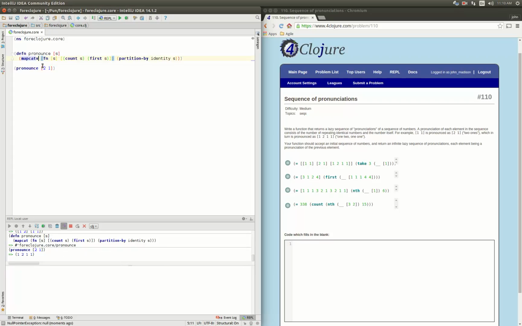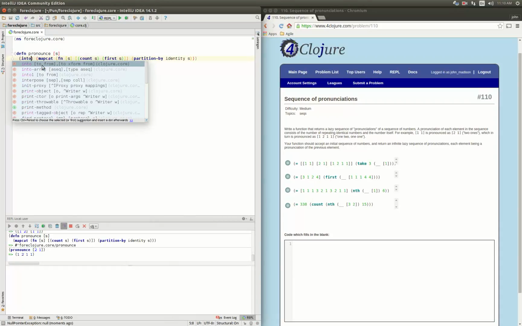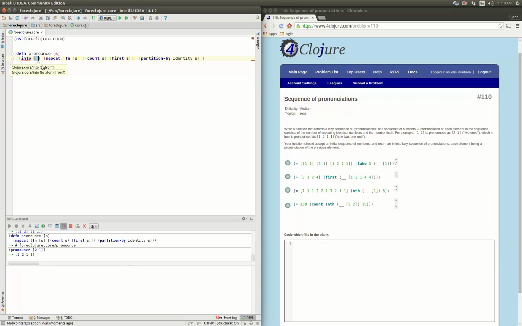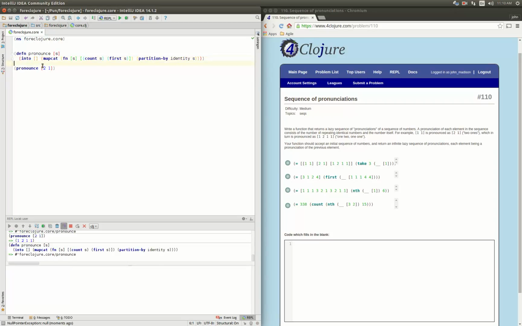Is there a mapcatv? No. We want a vector to match up, so we could do into vector here. Okay, there we go. 1, 2, 1, 1. Alright, so now we have our function figured out. We just have to get the lazy sequence bit figured out.